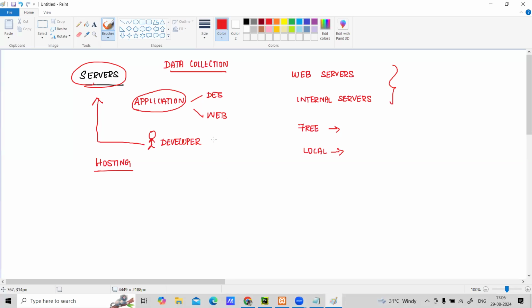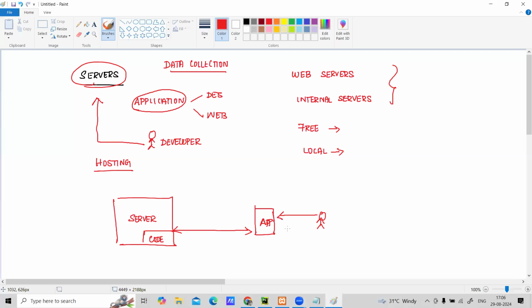Now imagine this is your server and this is your application. This application is hosted in this server. All the code of this application is here in this server. When you upload your code, this application will be available for everyone to use. Now, if a user comes, accesses your application, and tries to feed some data, he's sending data to the application.